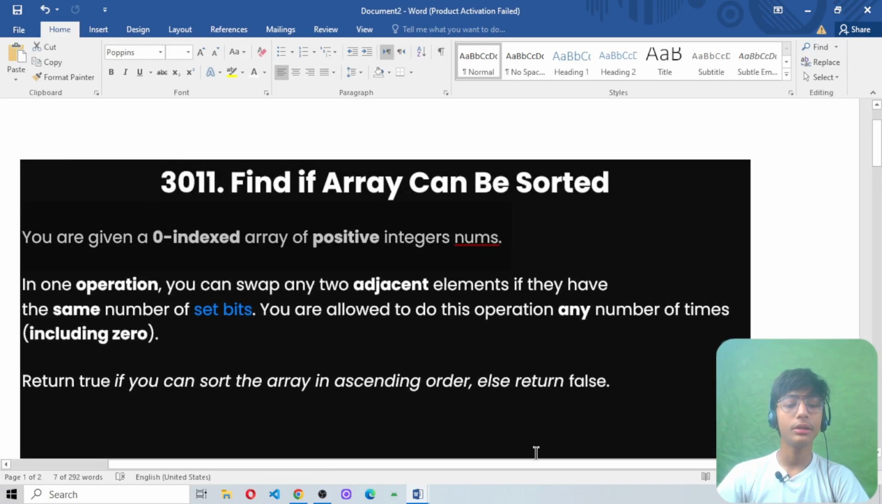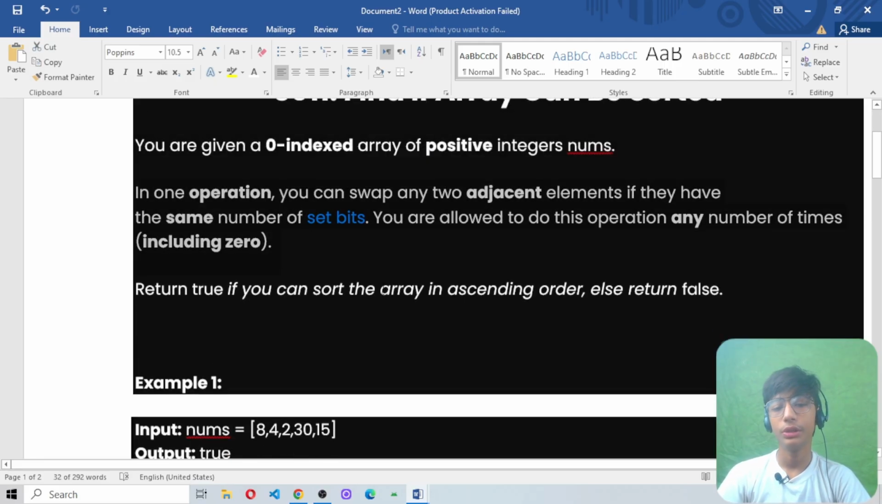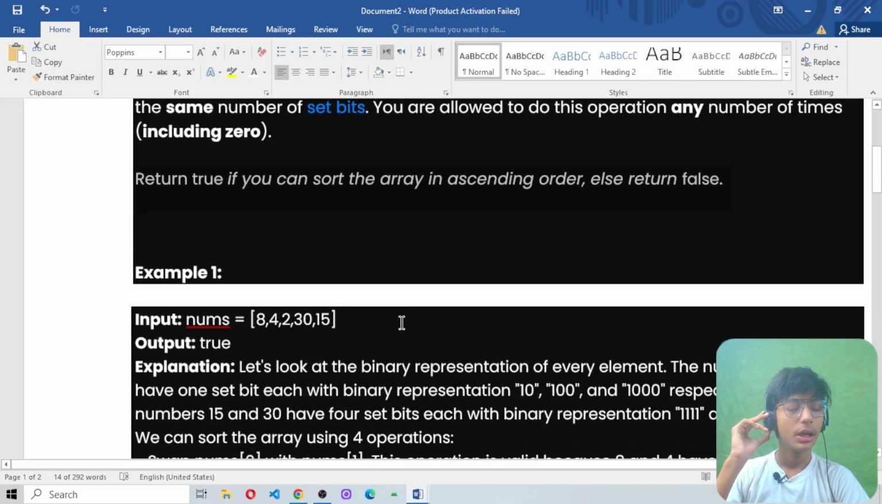It is giving me a 0-indexed array of positive integers nums. In one operation, you can swap any two adjacent elements if they have the same number of set bits. You are allowed to do this operation any number of times, including 0. We want to return true if we can sort the array in ascending order, else we return false.